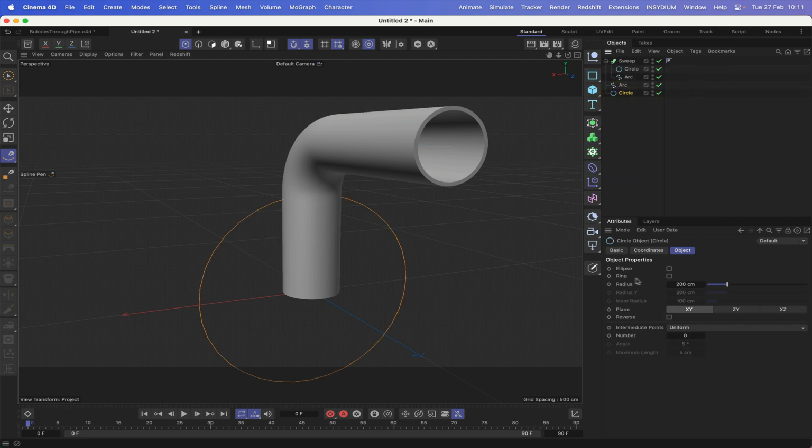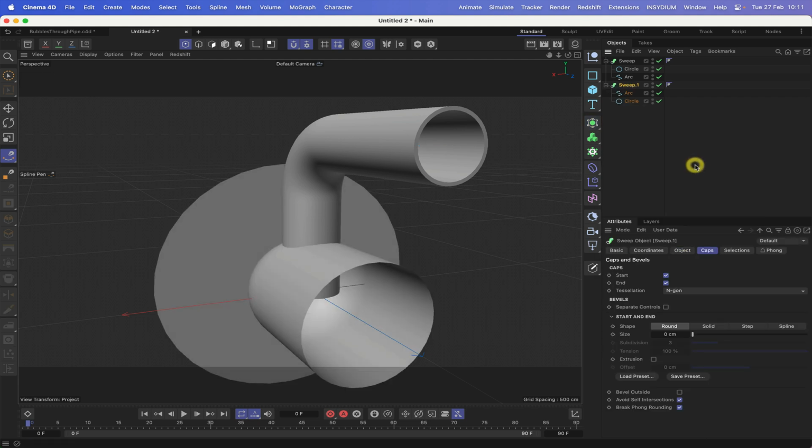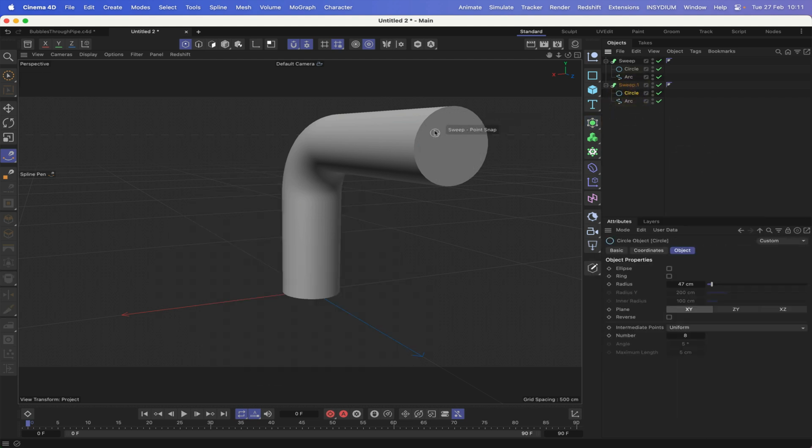And this time, we don't want it to be a ring, but we do want this to be 47 in radius. We'll select both of these, Command Option, and drop them once again into a sweep. And they're the wrong way around, so we need to do that. And that's fine. We've now got our water, which is great.